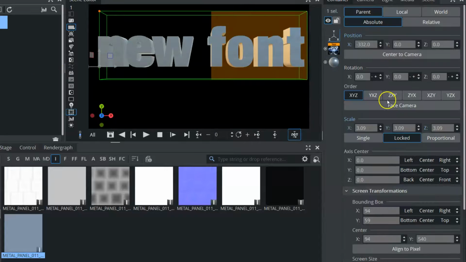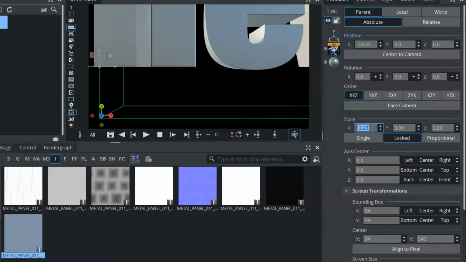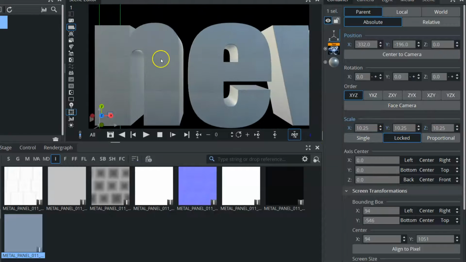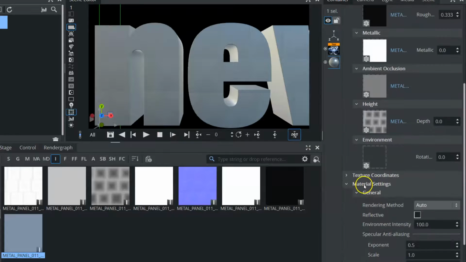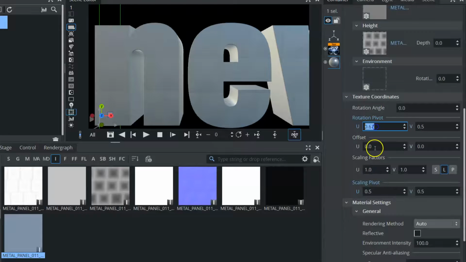Now as we scale this font up here, we'll take a look and we can start to see some of the texture coming through. You can see it's a metal panel, and you can see some of the paneling here. If we go into the textures, we have our texture coordinates, which we can manipulate. We have a rotation, we have scaling factors, which we can scale up or down as well.